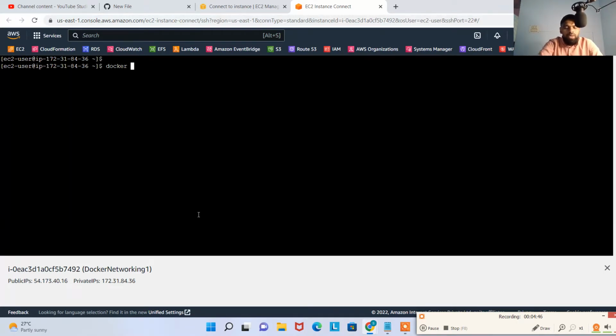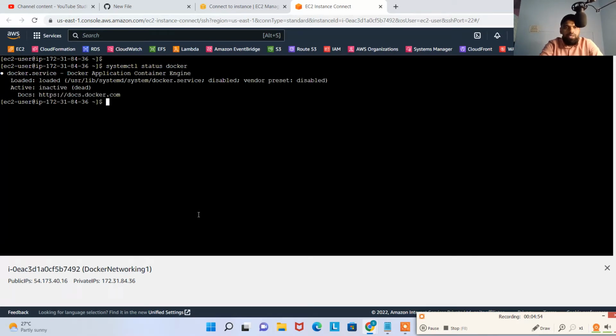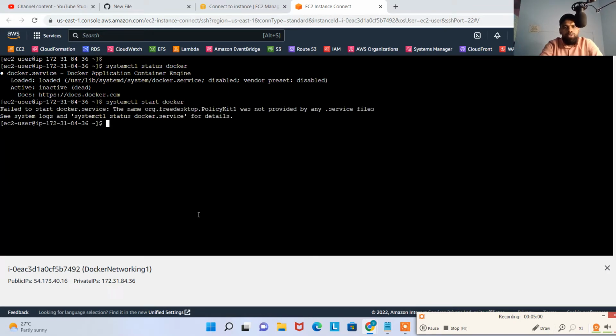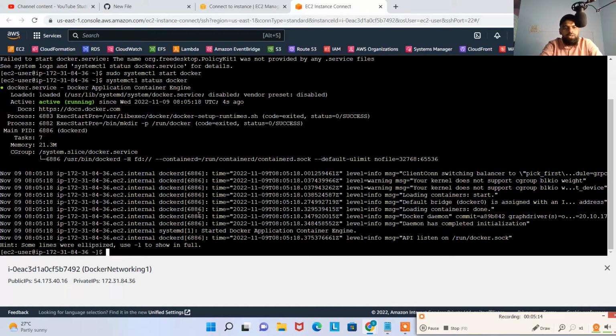Now the first thing is you have to check whether Docker is running or not. So systemctl status docker, see, it's not running. In order to run it, if you type systemctl start docker, it'll give a message like you don't have permission, saying failed to start. So what I do is sudo systemctl start docker. Now if you type systemctl status docker, it will tell you that it is actively running.